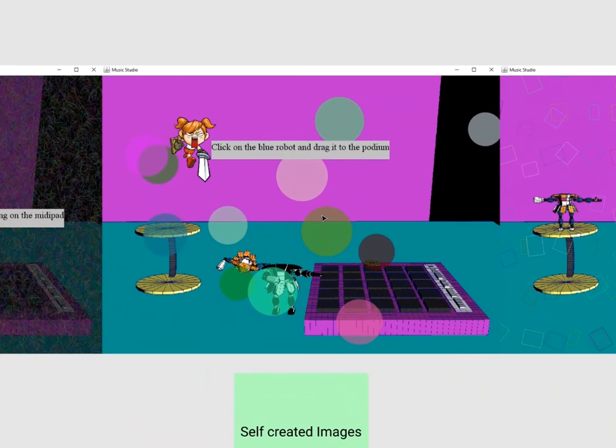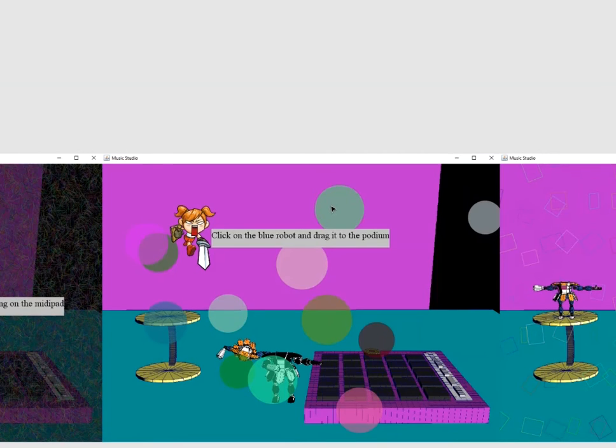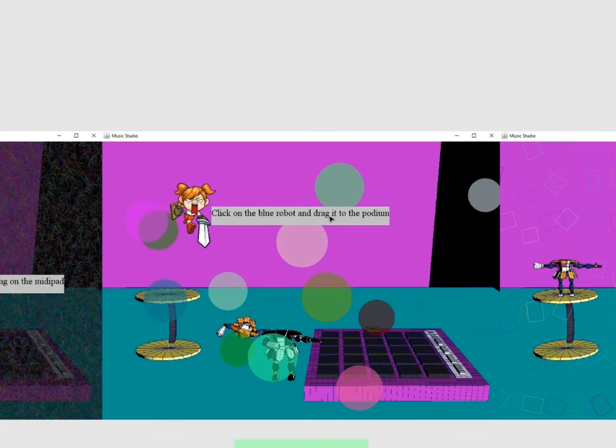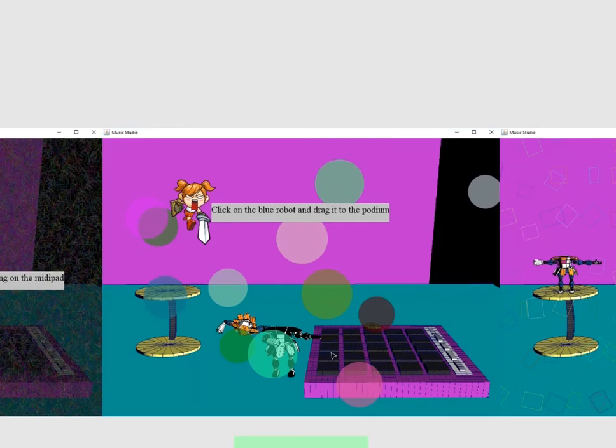The second eco is the self-created images. So all the models within my simulation are self-created in Maya. As I explained earlier, they're modeled in Maya, and exported to Photoshop, where they are cropped out to create separate objects.